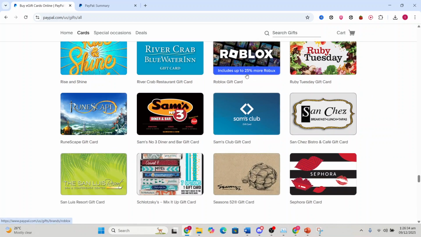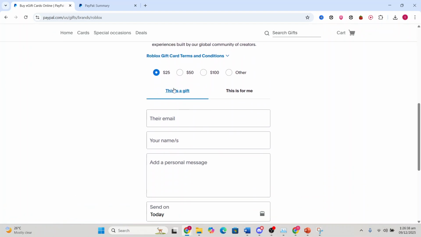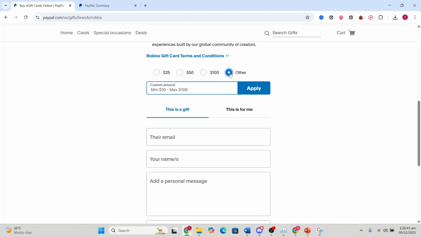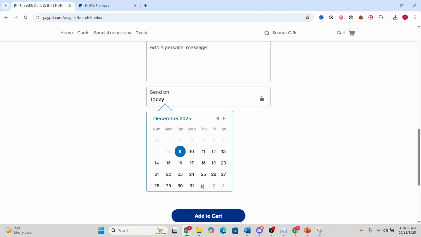So you just click on that, and then what you do is you scroll down, and then here you can go ahead and choose an amount from these, or you can click here on others, and you can specify a custom amount as well, and then hit apply. You can either come here to do this as a gift, just enter their email, your name, you can add a personal message, and when you want to send it.